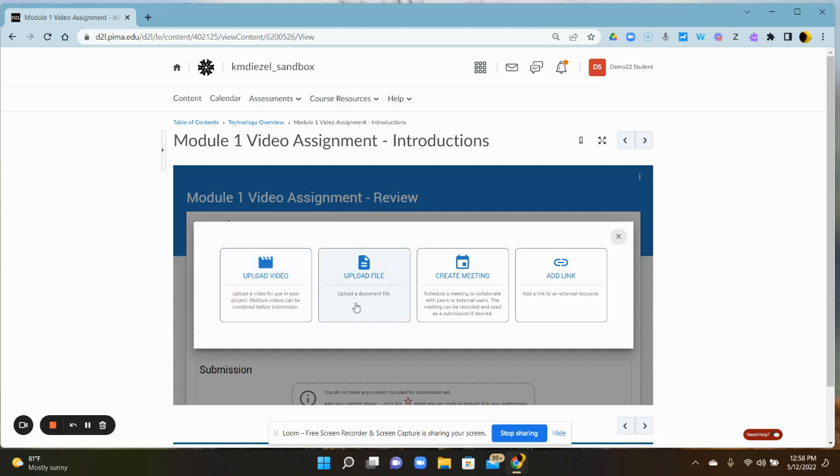You could upload a document file. You could create a meeting, a collaboration meeting with others as part of an assignment. And the final one is you could add a link to an external resource. So that might be to a website.